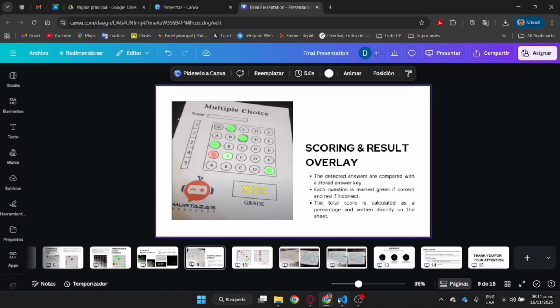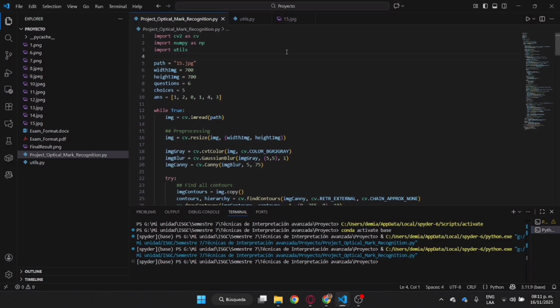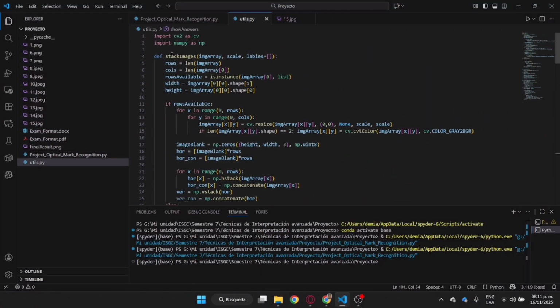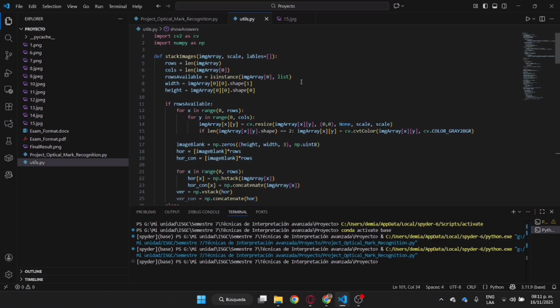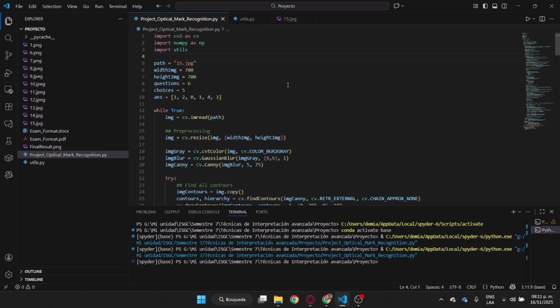So now if I show you the code, you can see that we have two different parts of the code of the project. Basically, you have this, which is the main code, and then you have the utils, which is the part in which we use the various functions that we made so that everything works out well and the code is not a god file.